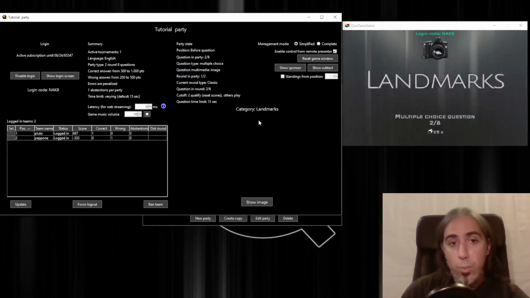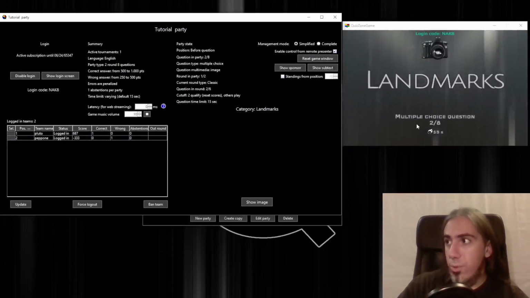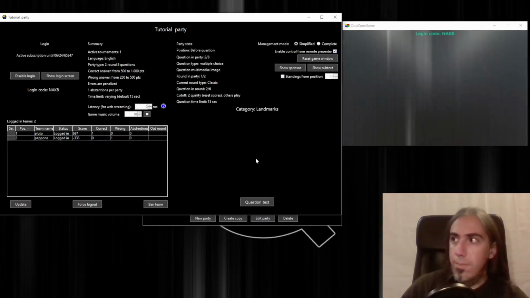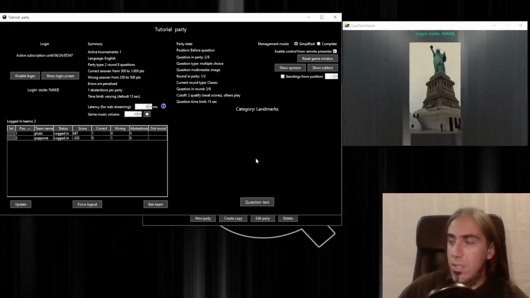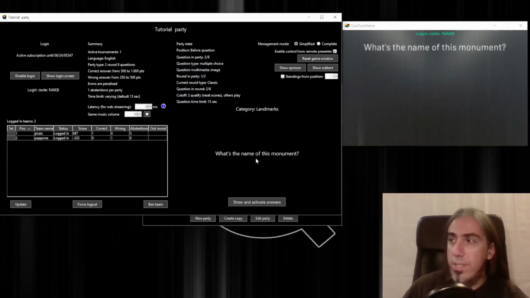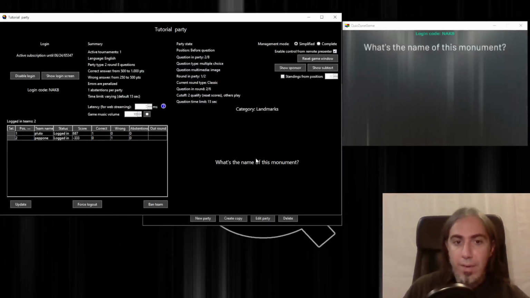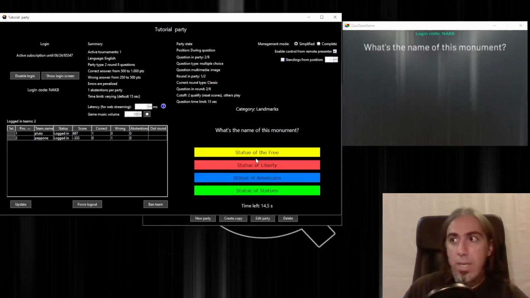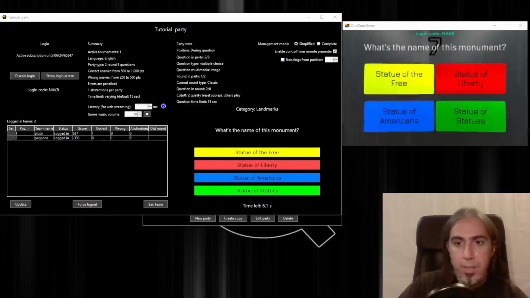In this question, we are going to have an image because you see that there is a camera here. That means that it's a photographic question. Still a multiple choice question with 15 seconds to answer. So we can show the image now. First, we are going to see the image, which is this. And then we are going to see the text of the question. What's the name of this monument? And finally, we're going to see the available answers. I will simulate the answers.